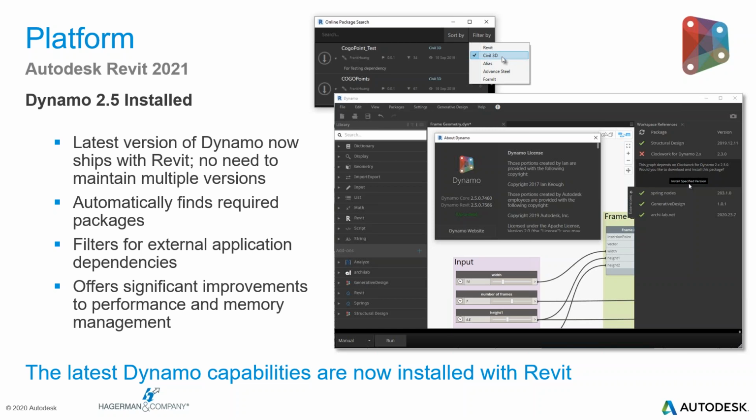Significant performance improvements have been made, particularly for large graphs that make changes to a Revit model. Runtimes have been reduced up to 99.9%, which is pretty nice. So these and many other enhancements will improve computational design workflows in Revit 2021.